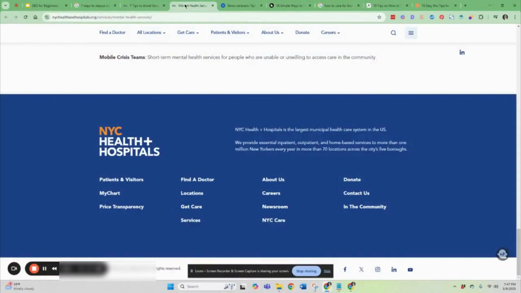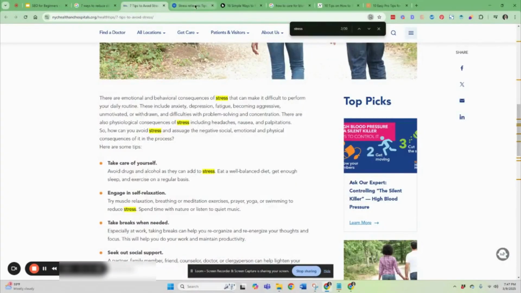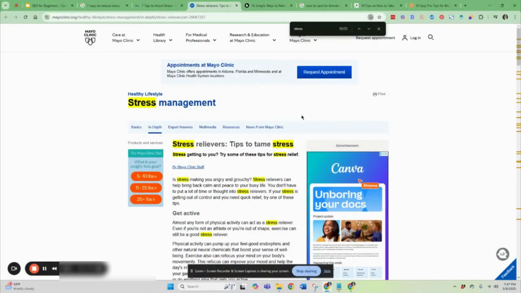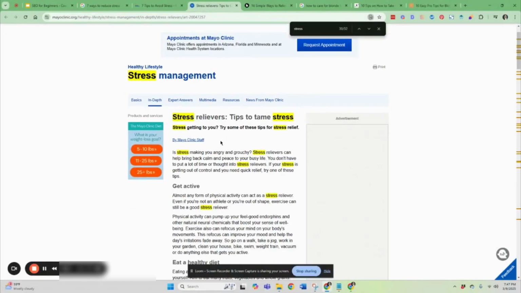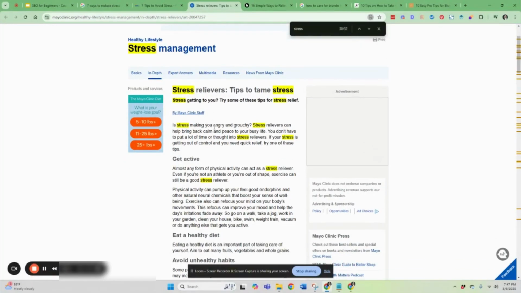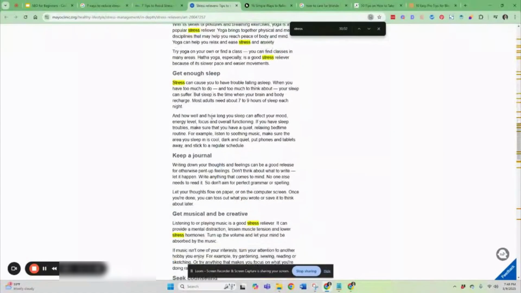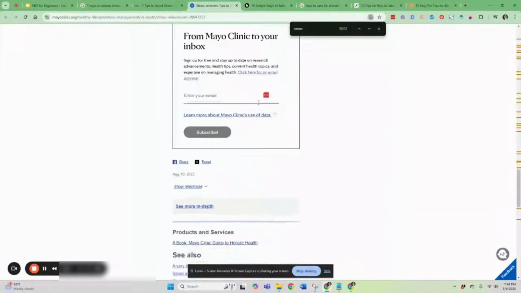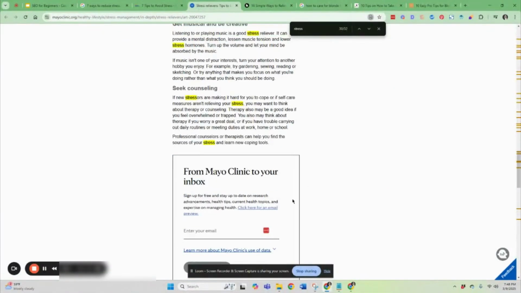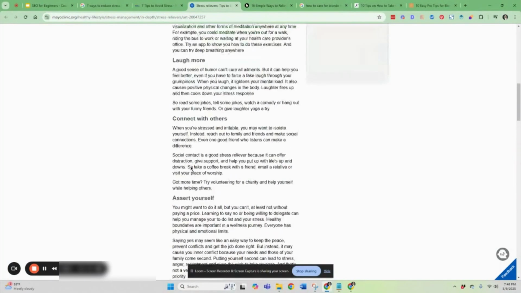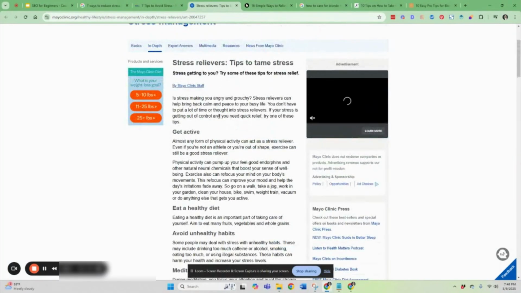And so here we can go over here to stress relievers, tips to tame stress. So let's see, like Mayo Clinic staff, it would have been nice to have an internal link to whoever the staffer is that wrote this, and it would bring you to their profile. Instead, it just brings you to their staff page. So that's the first internal link that we have there. And then, you see, this is not a great example either because there's no internal links inside of their content.